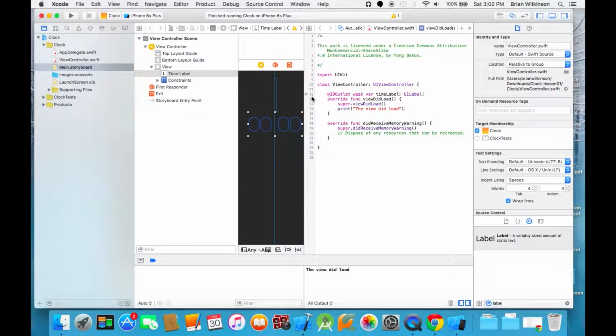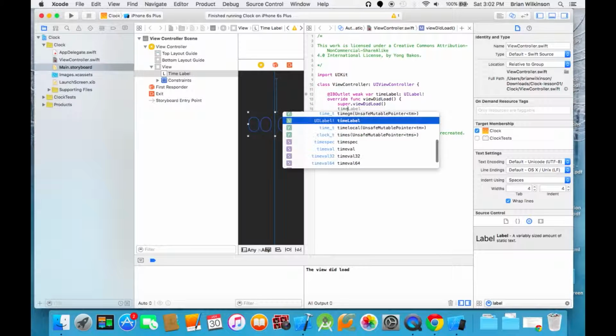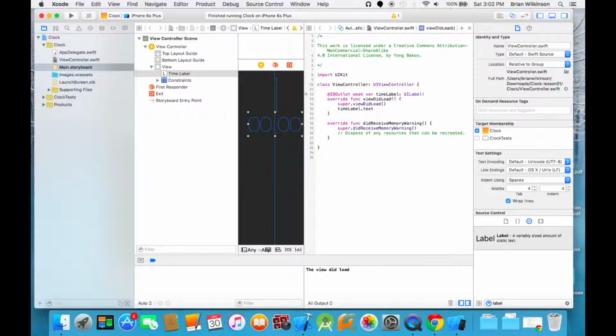Because I've created this outlet connecting what I see in the view to the code, I can actually write code that will change this label. And in fact, I can say timeLabel.text equals "current time". And obviously that's not going to put the current time, it's going to put this string, current time. This is a string literal. Let's go ahead and run this.